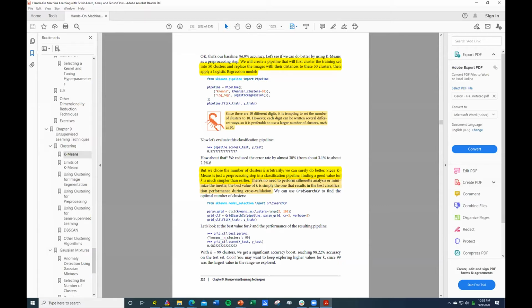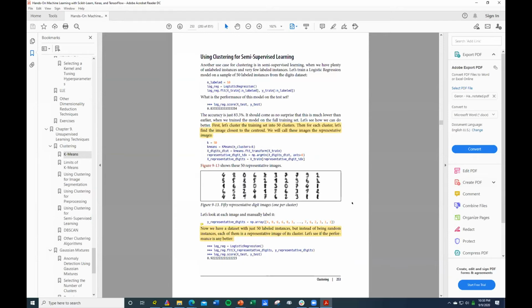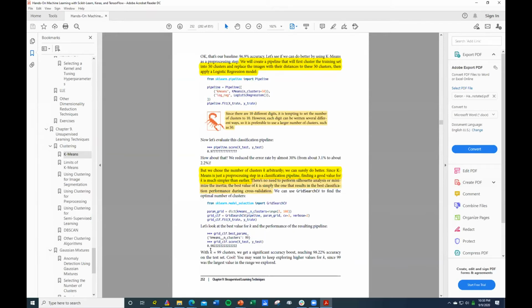What he says here is, let's find a good value for K using this grid search technique from 2 to 100. When I ran this, I'm pretty sure he said that with 99 clusters we get the best accuracy boost at 98.22. I looked at that and said, I can keep running that and keep getting more accuracy, and that's what he says: you may want to keep exploring higher values for K. At some point I'm sure it's going to taper off, probably around 300, 400, 500, but I don't have the interest in running that. I'm sure most of us don't.